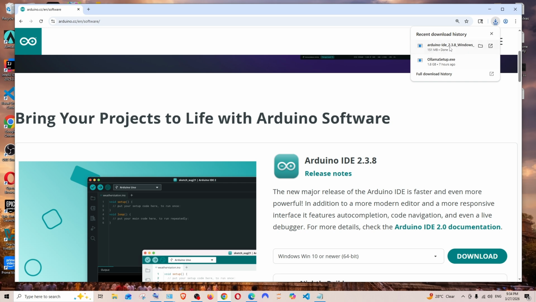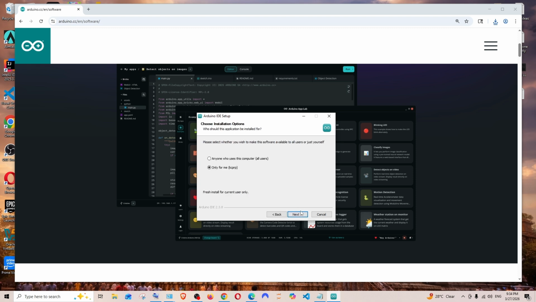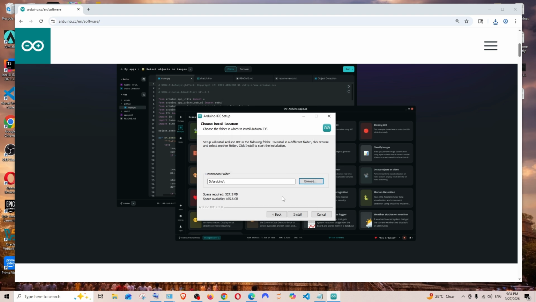Once the download is complete, just open it and we'll be getting the license agreement. Just click on I agree. This is fine. Just click on next. This is going to be the default location where it will be installed. If you want to change it, just click on browse and change it to a different drive. And after that is done, just click on install.